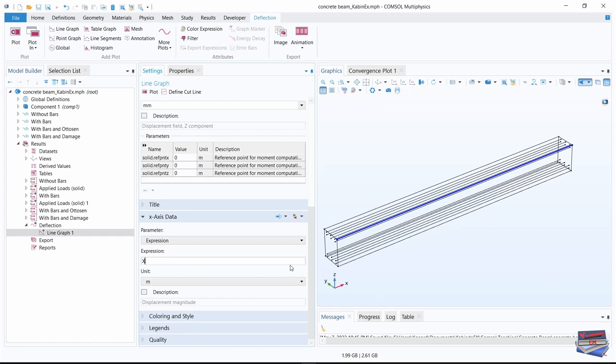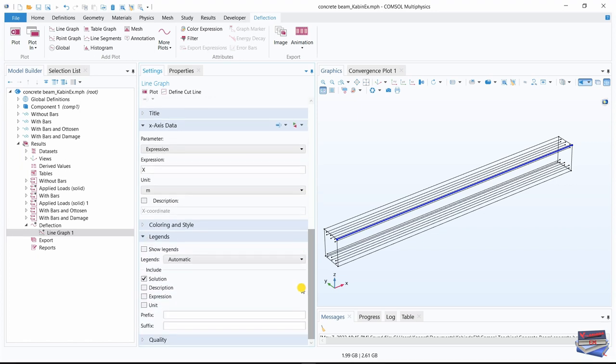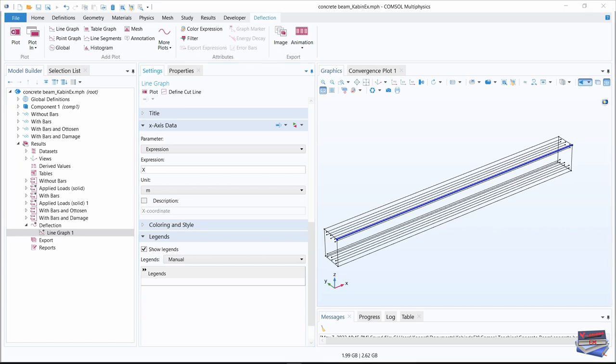And for the legend, let's go down to legends. Let's click show legends. And let's choose manual. And let's call that linear elastic model. That will be the name for that portion.